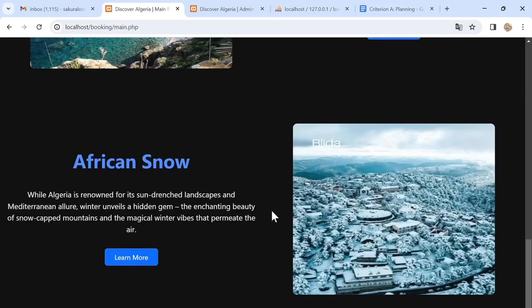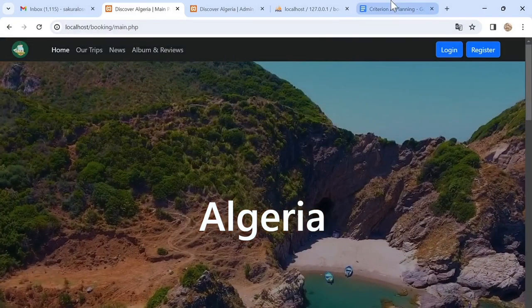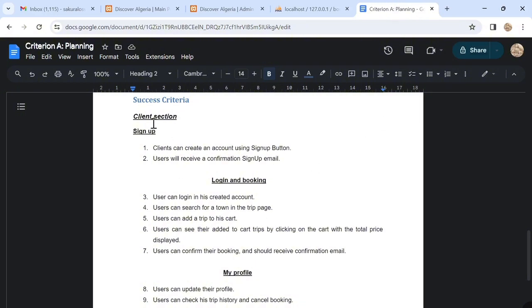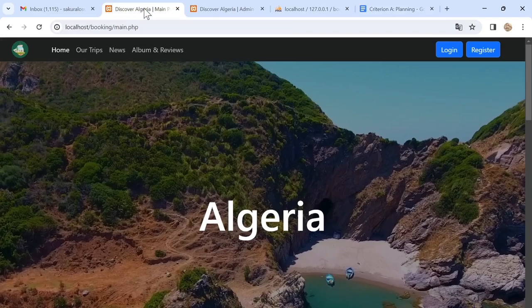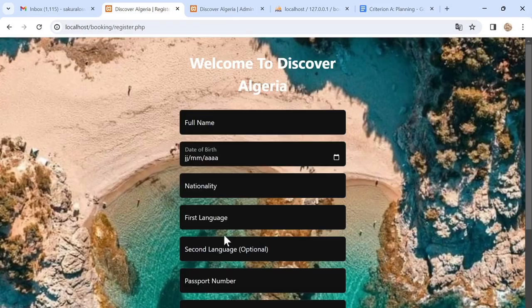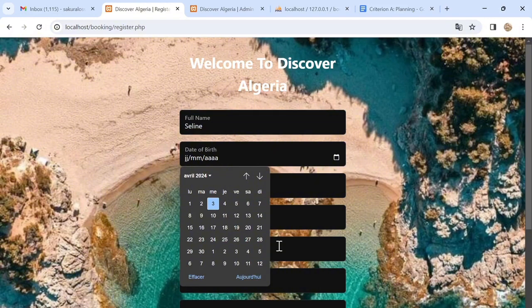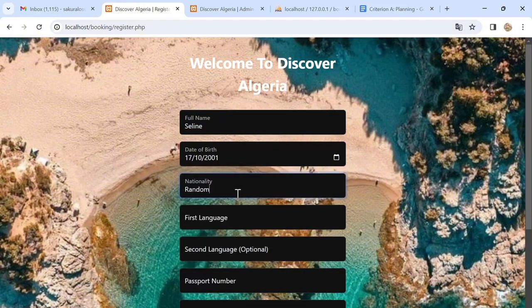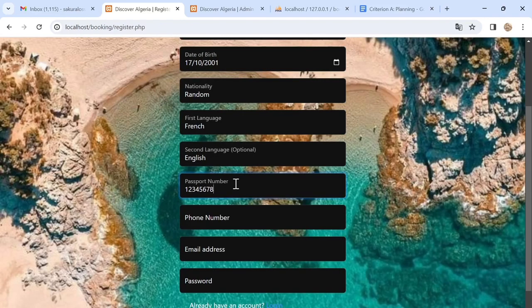So this is the overview of the website, and I'd like to mention that we'll be evaluating success criteria. Success criteria 1 is signing up. So I will click on register, and here we have a form in which I'll be testing if the script is going to accept any abnormal data. So I will start filling in the information. For the nationality, I'll just put something random to see if it will get accepted.